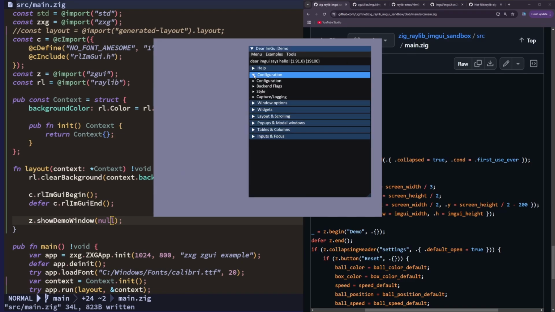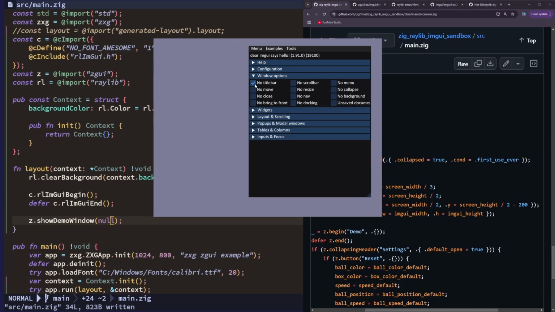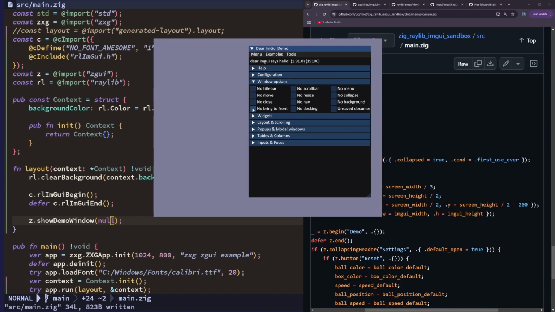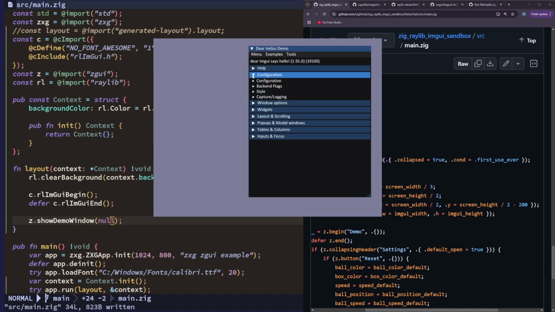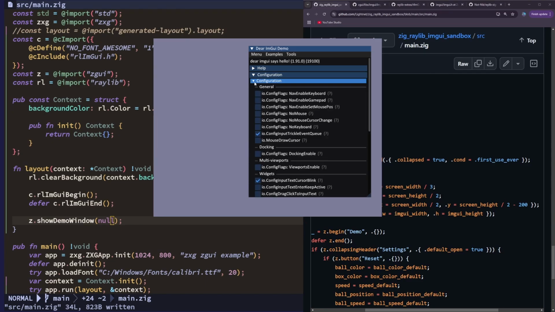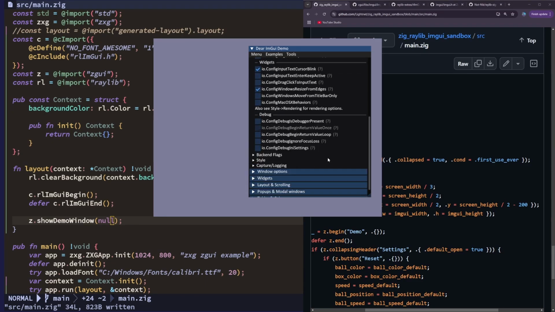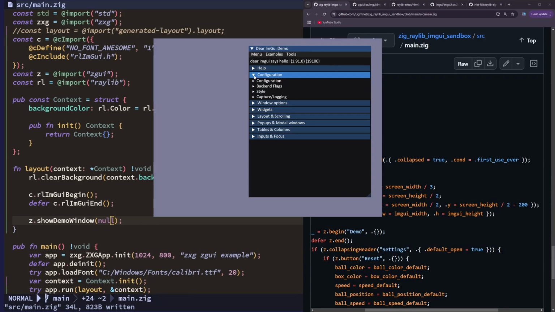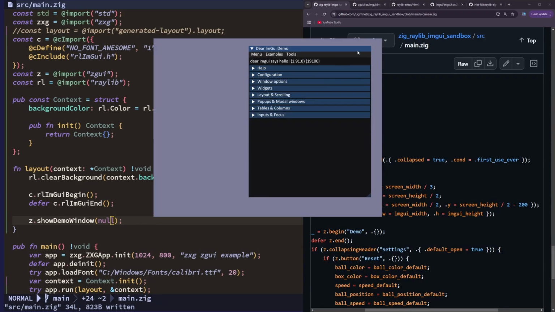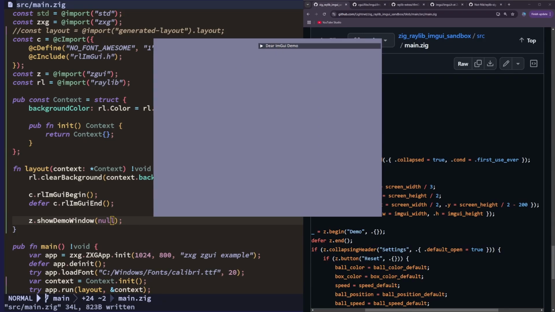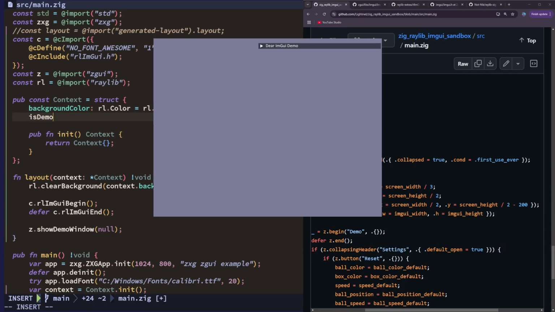Okay. Window, no title bar, no move. No close. Okay, so there's a bunch of different options that you can do. And here's a configuration, I guess, for the whole thing. But we're not going to worry too much about that right now. So you can collapse the whole thing as well. So cool. Yeah, so that's the demo window. So we'll keep that. I guess we will. Let's see. I guess we can have it.